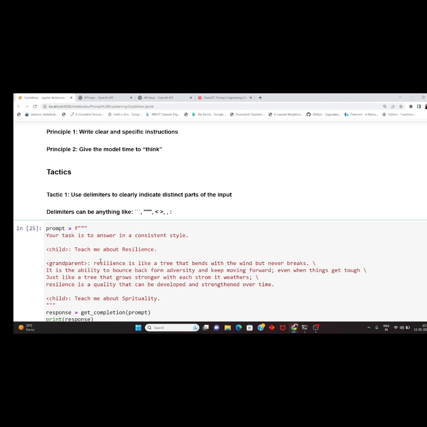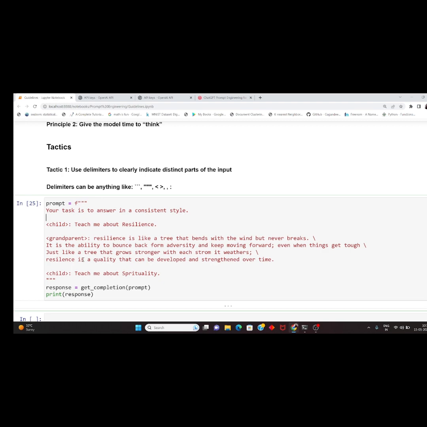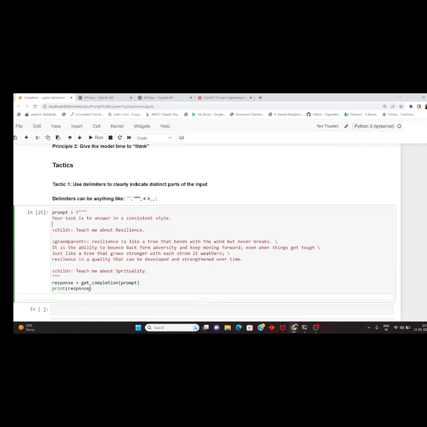Okay, so I'll take one example simply and see how we define it. In the prompt, how do we use it? Prompt equals f, and then I'm using these delimiters so that it can understand the technique I'm using. And I describe that your task is to answer in a consistent style. What is that?